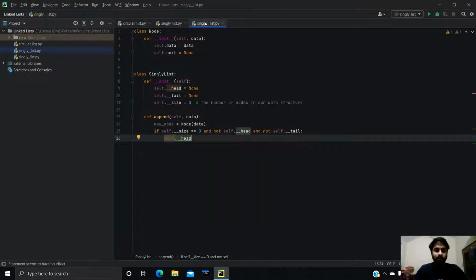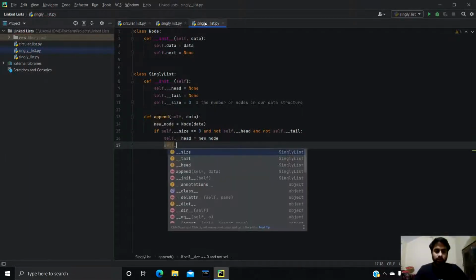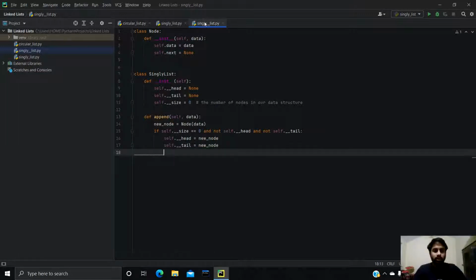we are going to set head node towards new node. We are going to set the tail node towards the same new node. So we have this head node and tail node which points towards the same variable. Okay. And now we have to increment the size by 1. So our list contains one set of data.